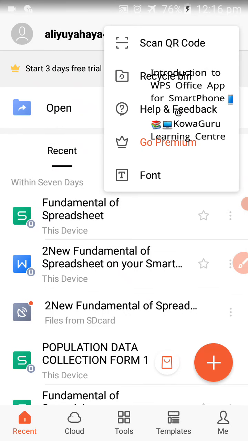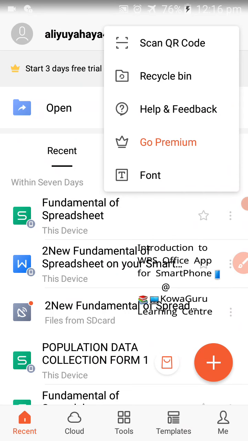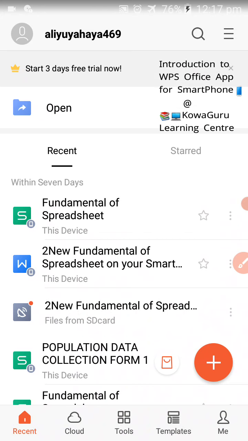Here is the option where you can see the recycle bin, help, feedback, go premium, points, what we already discussed back then. Scan QR gives you the ability to scan a quick reader barcode in order to get the information for that very barcode. So while here, let's go to open.